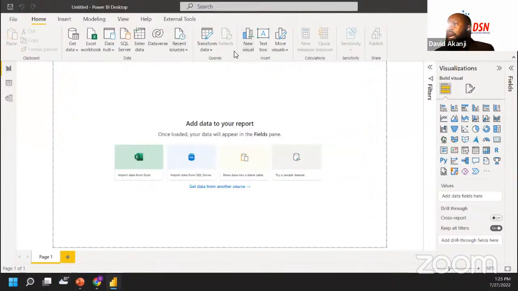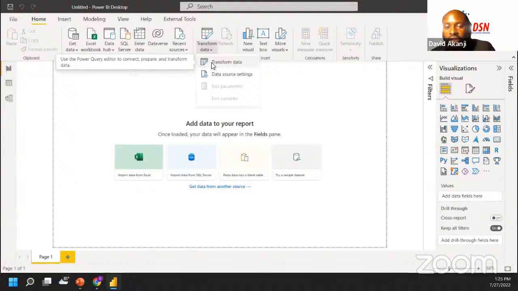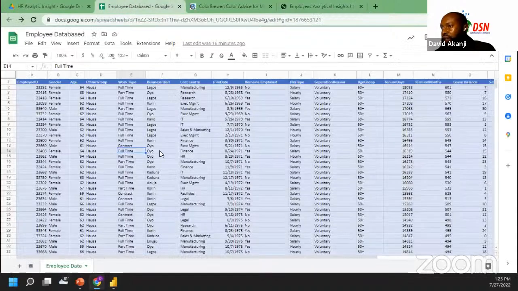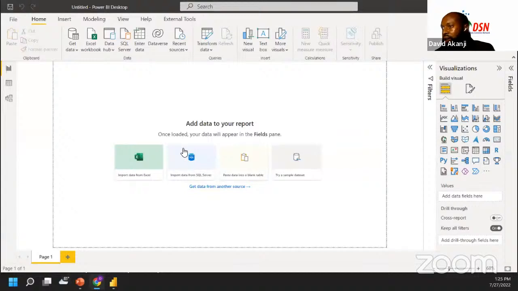Now, how do we import data from Google Sheets? This is where we have our data. Our data is currently on Google Sheets, and we want to import it into Power BI. You need to come to Transform here. When you click on Transform, you come here.